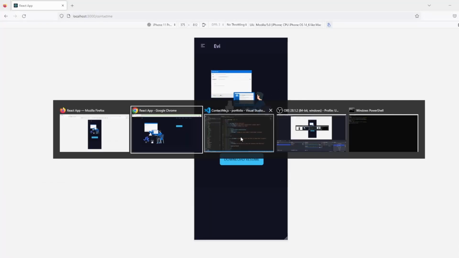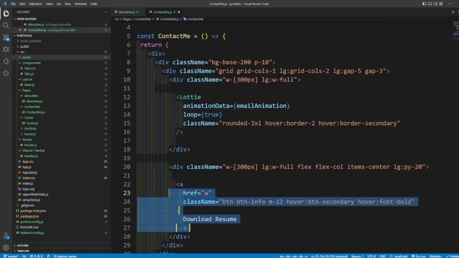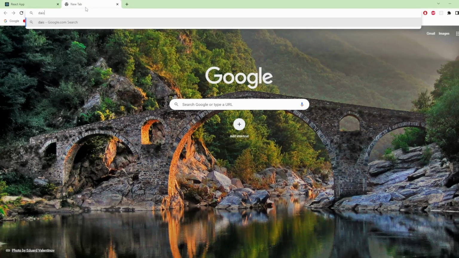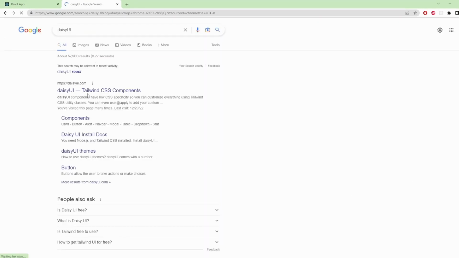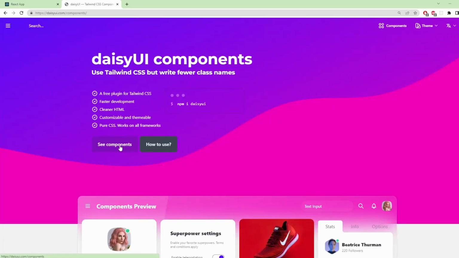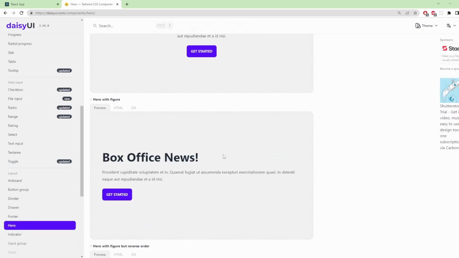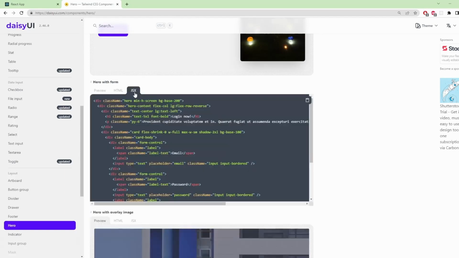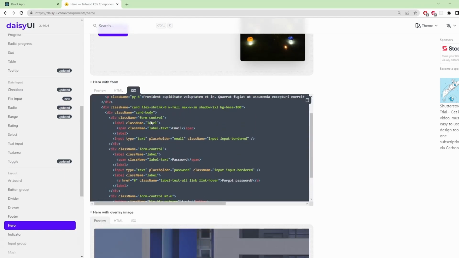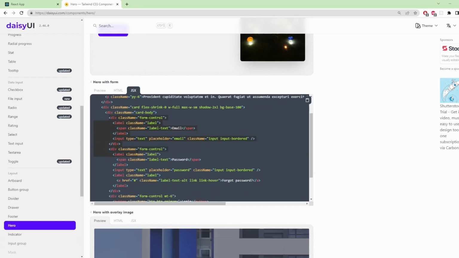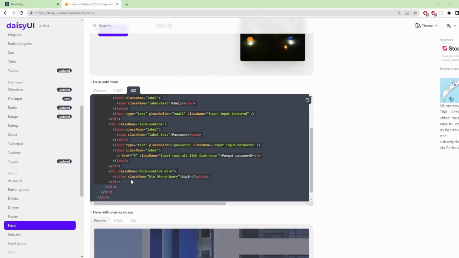So I'm going to remove this anchor tag and put the login form. I'm going to open DaisyUI because I'm going to copy something. Components, go to the hero section, then you see there is a login form. Copy from form control till I think the login. Let's see how it looks.